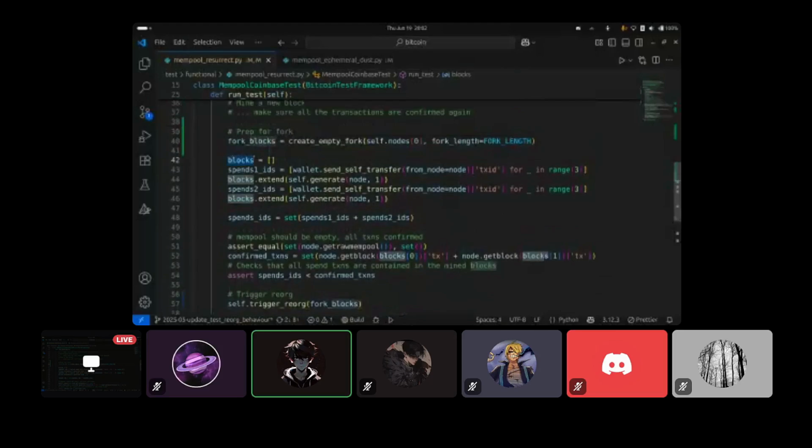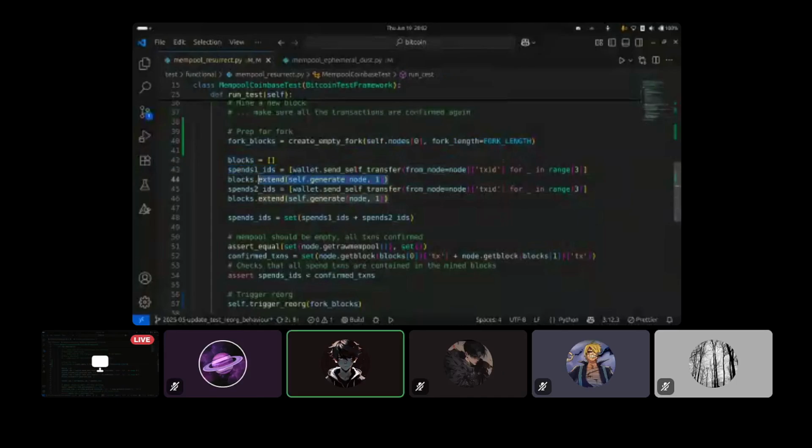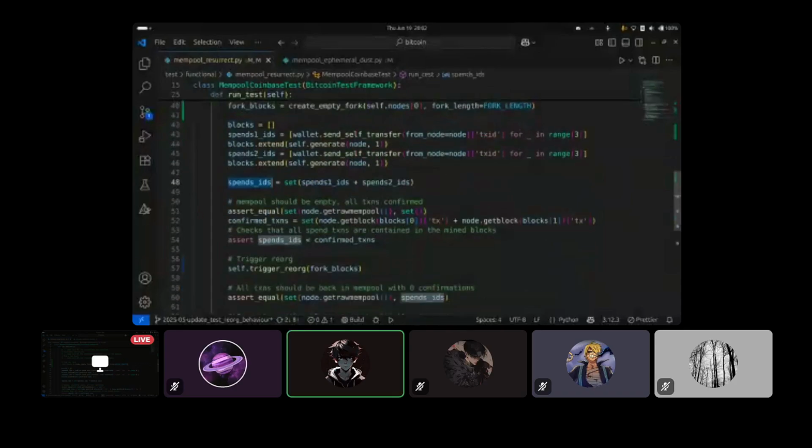Yeah, we have a block list. Okay, and we're spending from the first Coinbase transaction, and then the second transaction spends from the second Coinbase. Then spend IDs is the set of both spend transactions, and we'll assert whether the mempool is empty because, yeah, the block has been mined, and then the current block should have both the transactions.